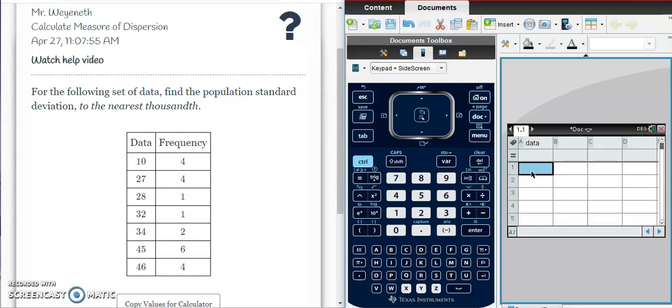And I'm going to go ahead and enter these values in. So 10, 27, 28, 32, 34, 45, and 46. So I just entered those values. And then this second column, this is a little bit different here.